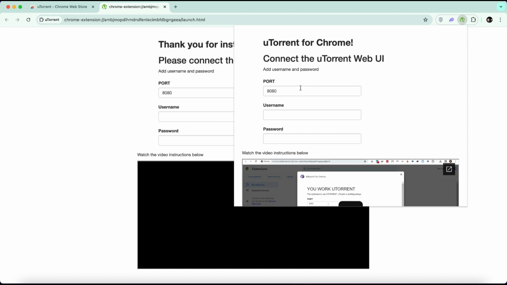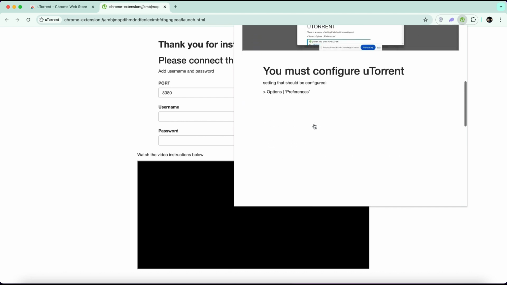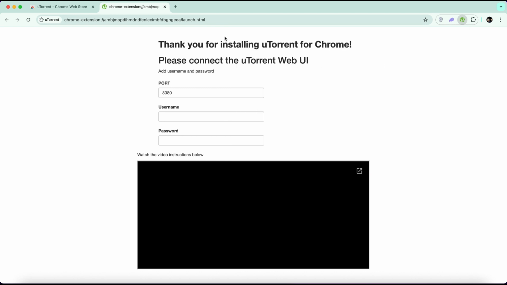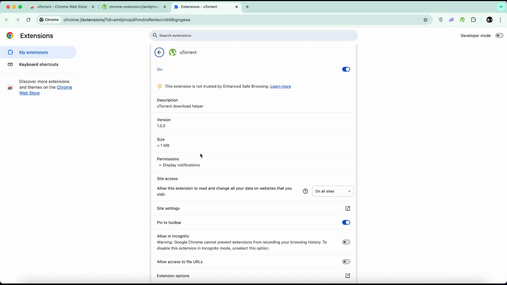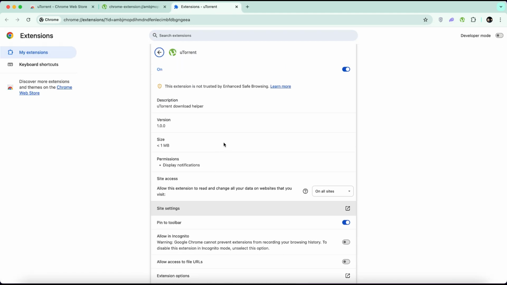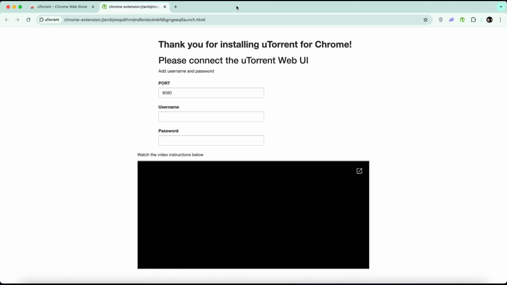From here, you can adjust the settings according to your preference. You may find options to change download paths, set bandwidth limits, or tweak other configurations based on your needs. You can modify the port settings, update the Web API user, and change the Web API password if needed. Additionally, you'll find various other settings that you can tweak to optimize your experience. You're now done adding the Chrome extension.